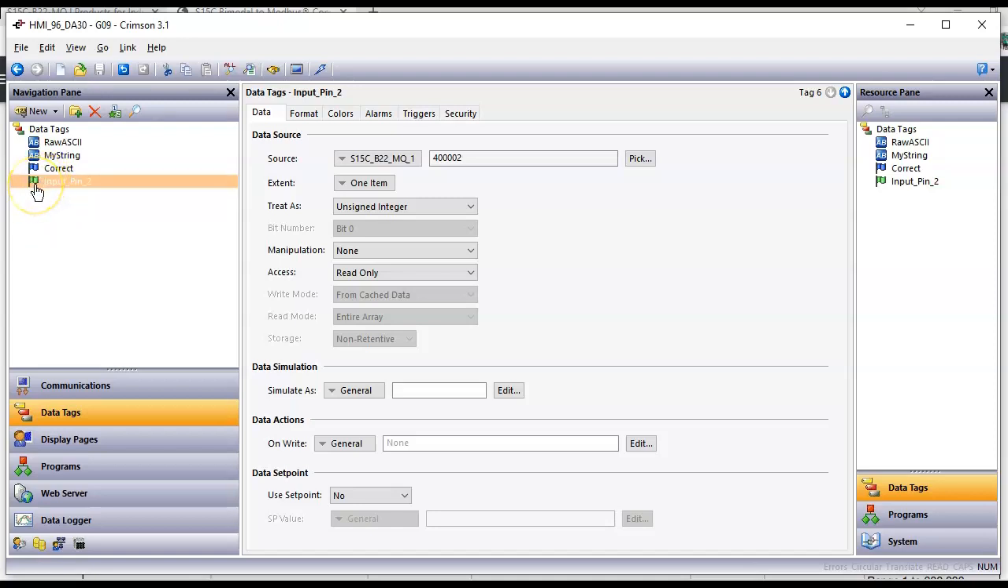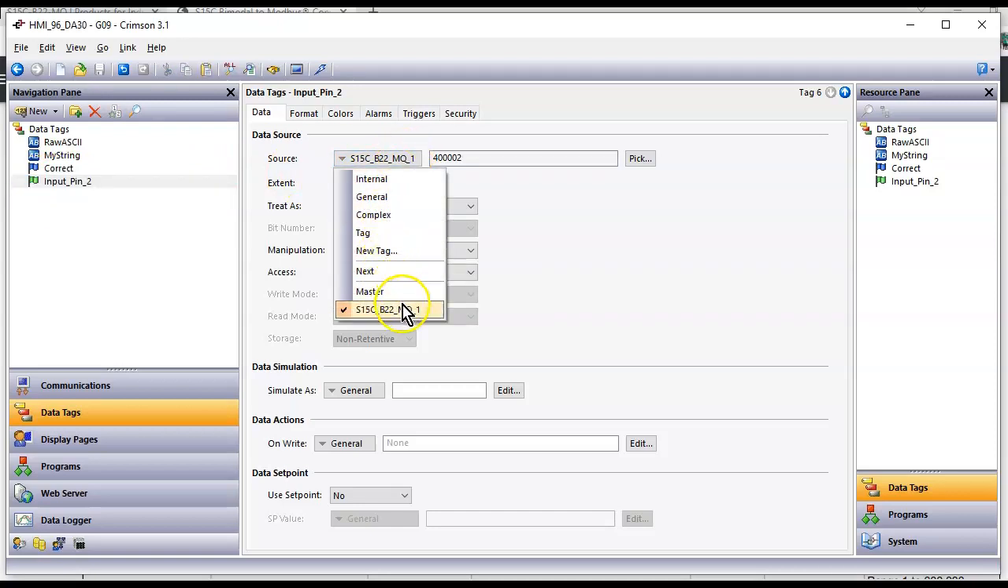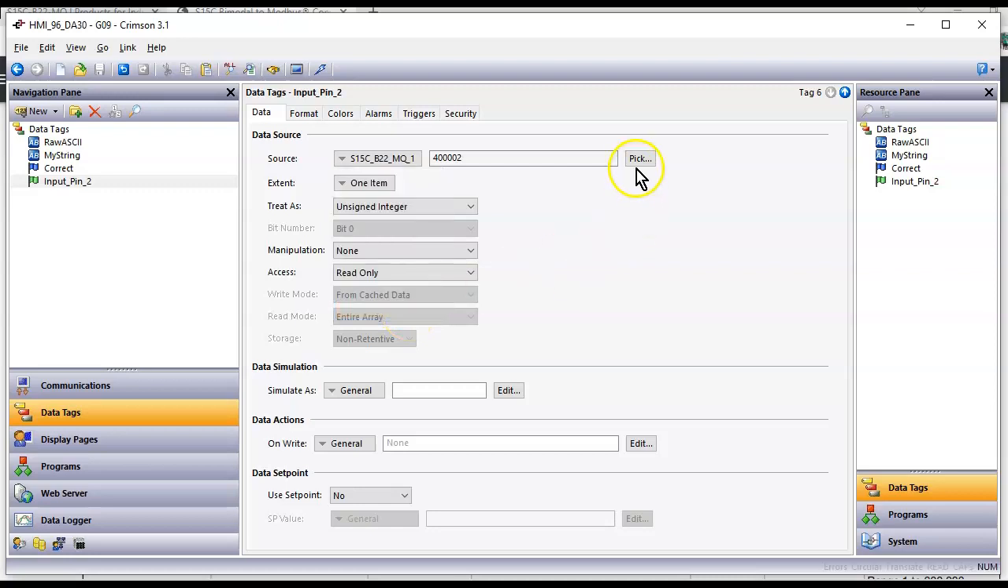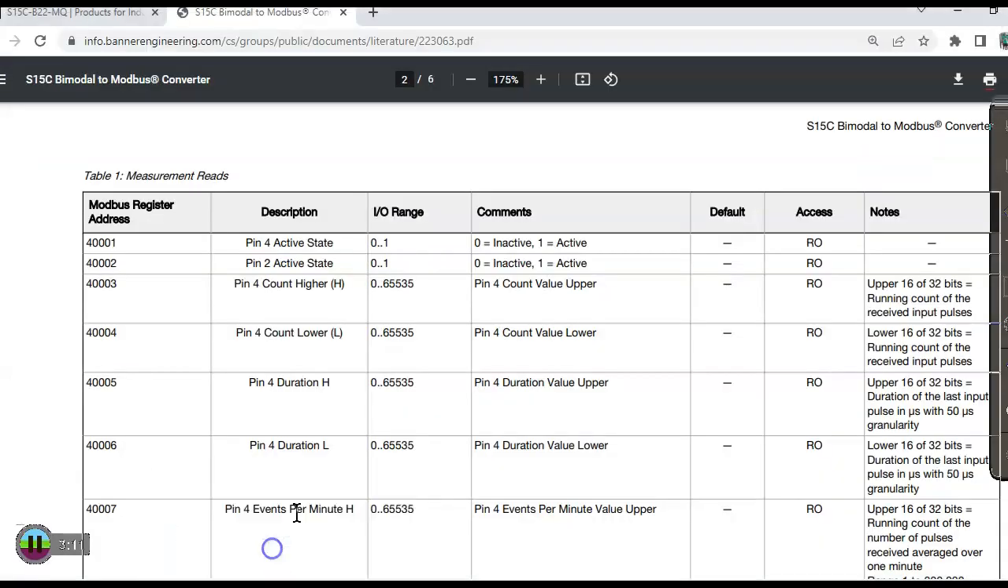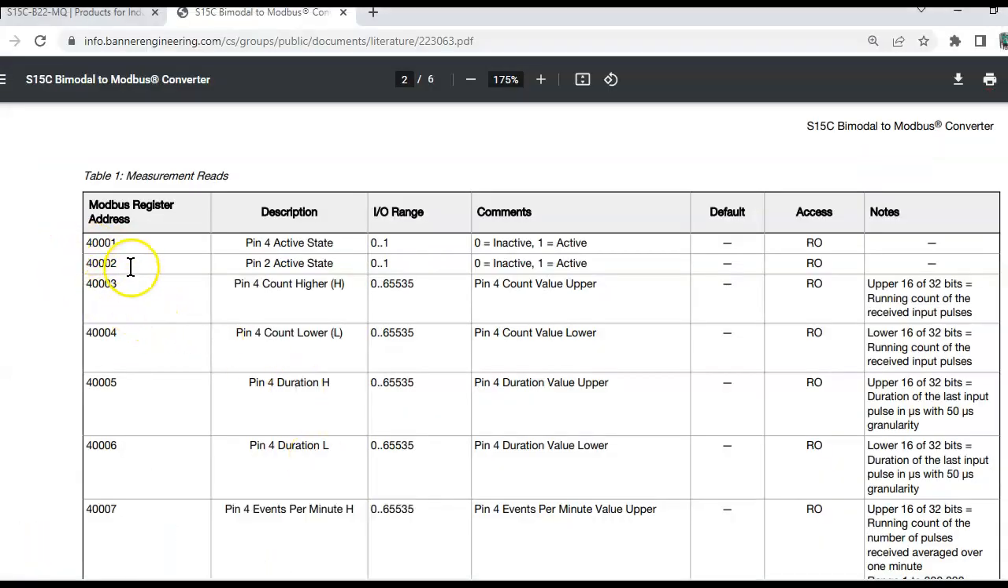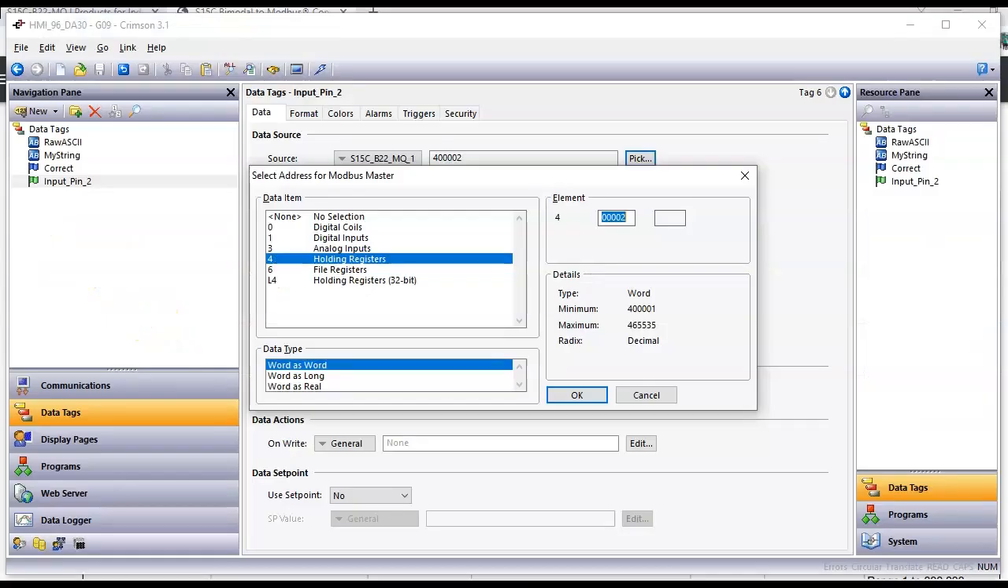Notice that it's green, okay? The reason it's green is because over here at the source, I went down and I picked that S15 device that we just talked about. And when I pick that, I select the holding registers, and I'm looking at the number 2 register. So here's a 4 plus this number. Let me go back to this sheet real quick. That will equal this holding register. So that's what I'm looking for right there, is that holding register.